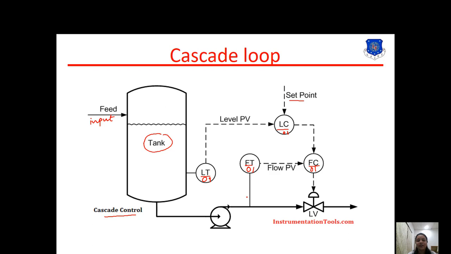So here you can see that first of all the flow of the system is controlled. This is the inner loop of the system and it works as the slave of the system. Now whatever output is taken from this slave system, the level transmitter and level controller work as the master loop of the system, and the input of the master loop is the set point, and with that set point and the input of the master, we can get the proper output of the final control element.